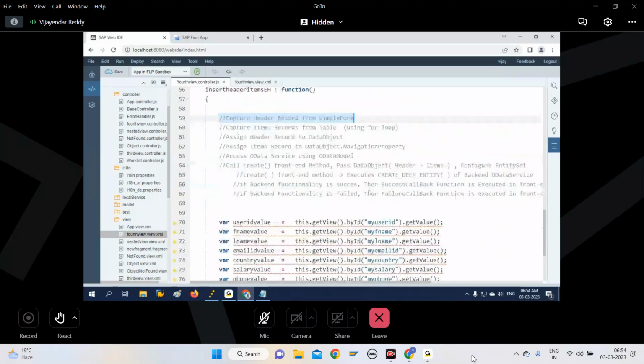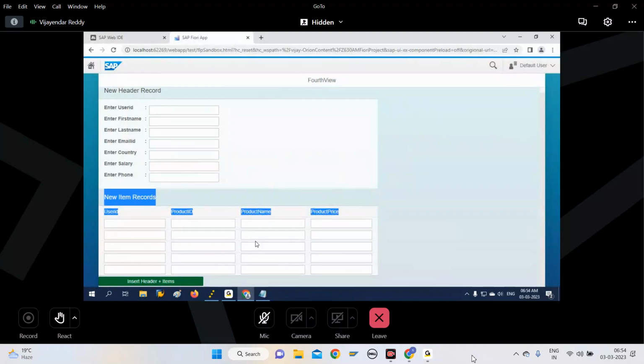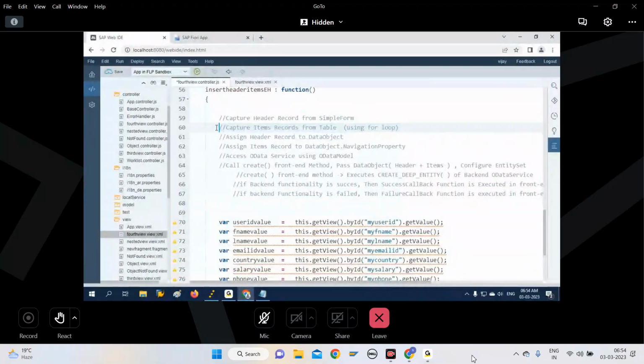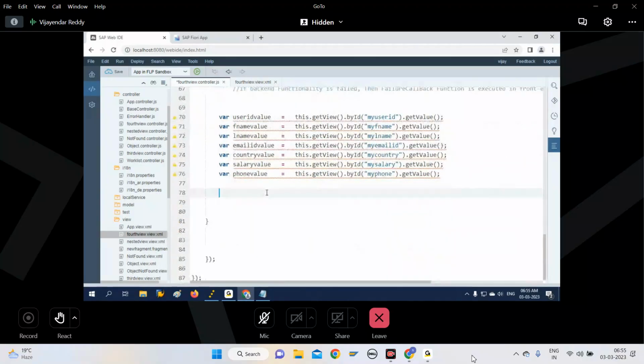Now the next step is you need to capture item records from the table using a for loop. Here there is a table, which may accept a collection of item records. So those item records you need to capture. Collection of item records means you need to use a for loop here in order to capture item records from the table. So first we'll use this dot get view dot by ID and provide the ID of the table.